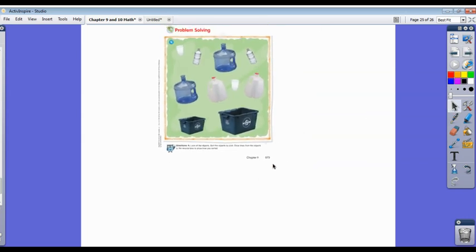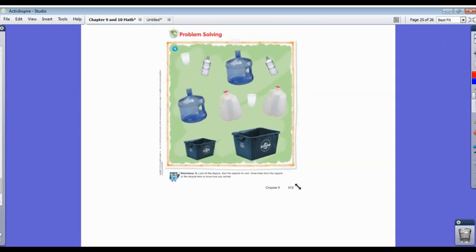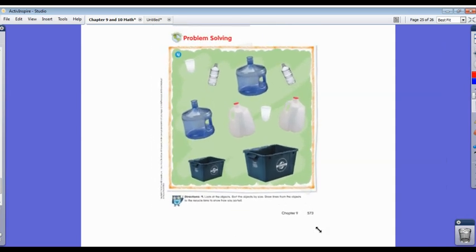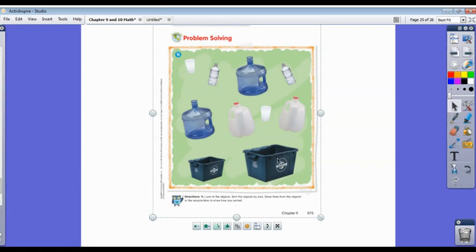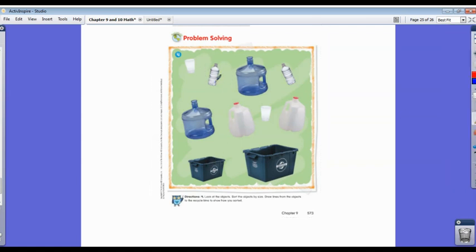It says some problem solving. I want you to go ahead and look at all the objects and sort the objects by size. Draw lines from the object to the recycle bin to show how you sort it. Okay, so we have a large recycle bin and we have a small recycle bin. So let's start with the small and go find all of the smaller objects that would go in the small recycle bin.